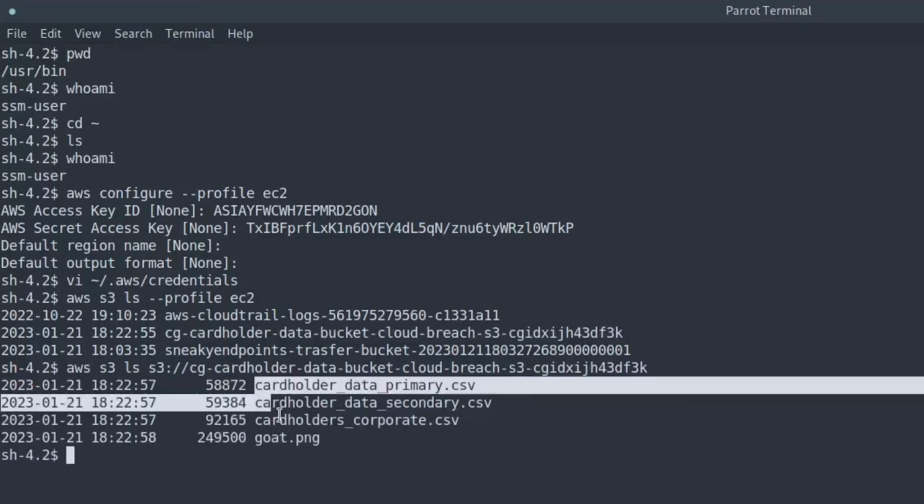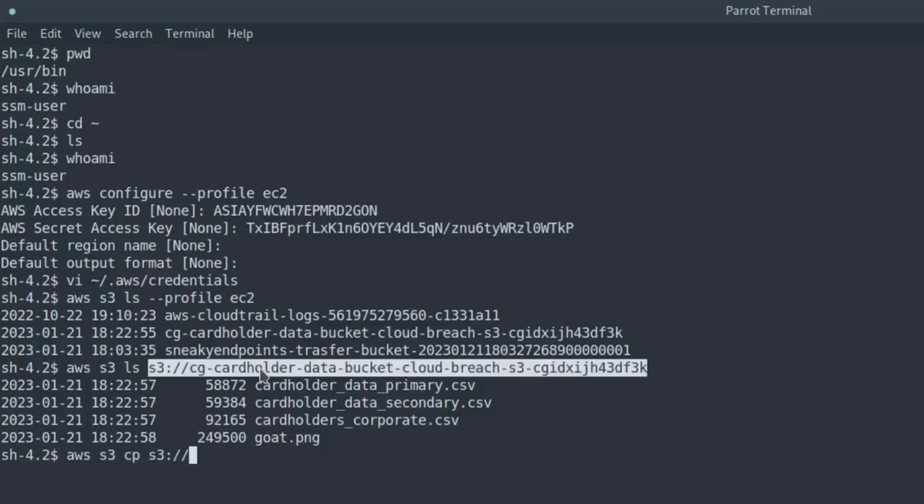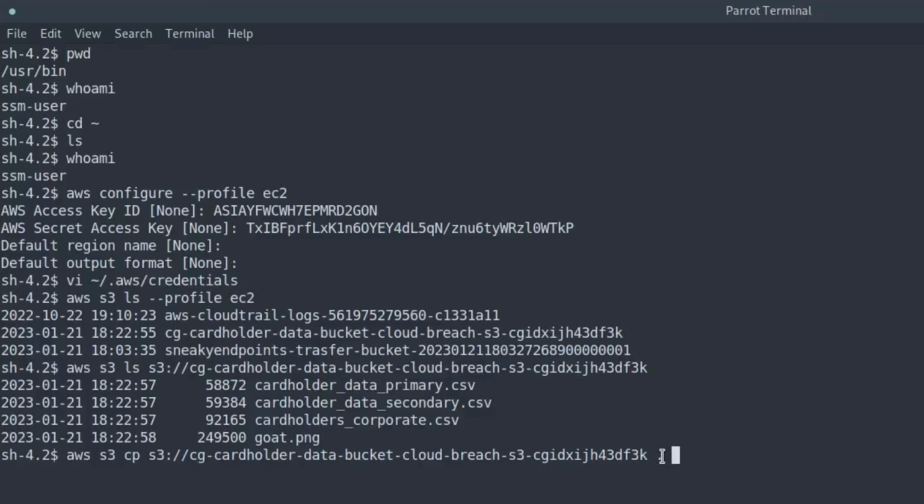And we see that there's all kinds of different data here and cardholder data. It looks like sensitive information. So let's download that with the copy command and specify the bucket like this. And we put in here a dot to signify that we want to download every file in this current directory.